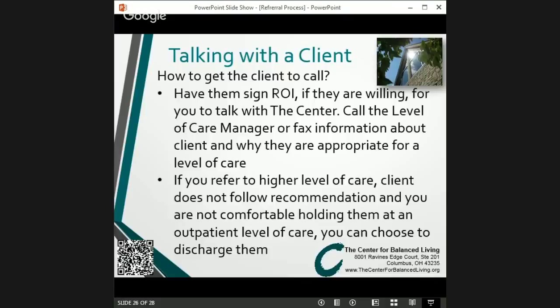Also, it might be helpful if you have them sign a release of information for you to talk with us, if the client, of course, is willing. Then you can call myself. My direct number is 614-896-8228, or you can fax information to our main fax, which is 614-896-8223. And this is regarding information about the client that would be helpful for us to know, any clinical information, and then why you think they're appropriate for a higher level of care. And maybe if you know a little bit more about our levels of care, what program you're thinking your client would be appropriate for.